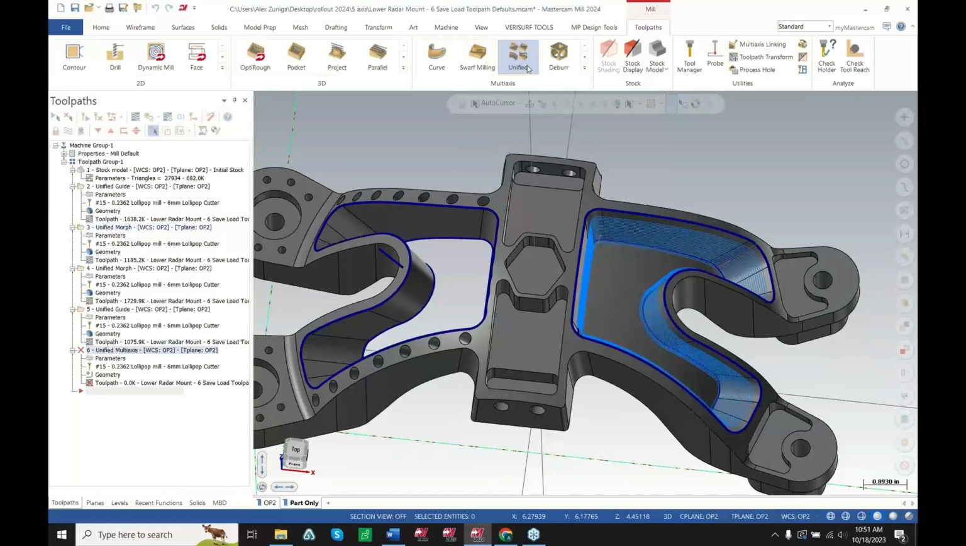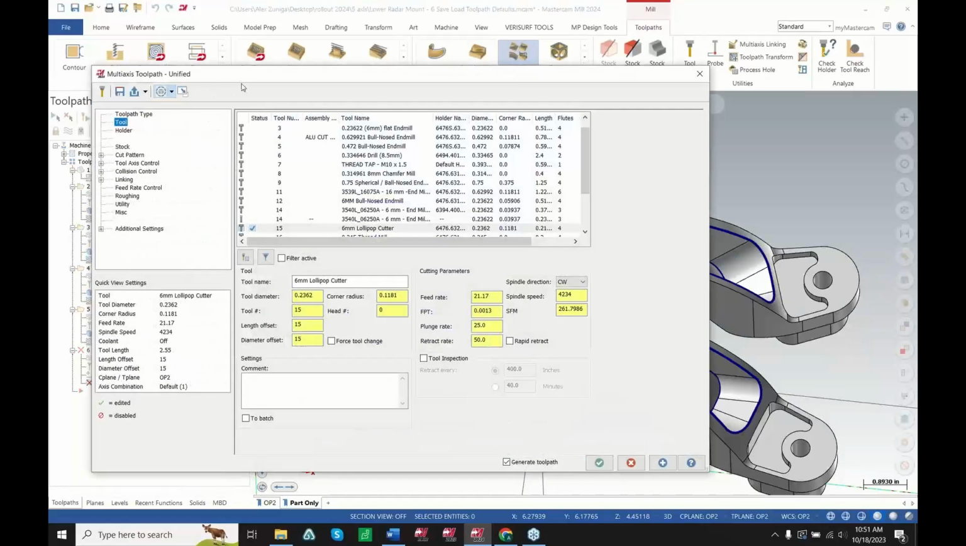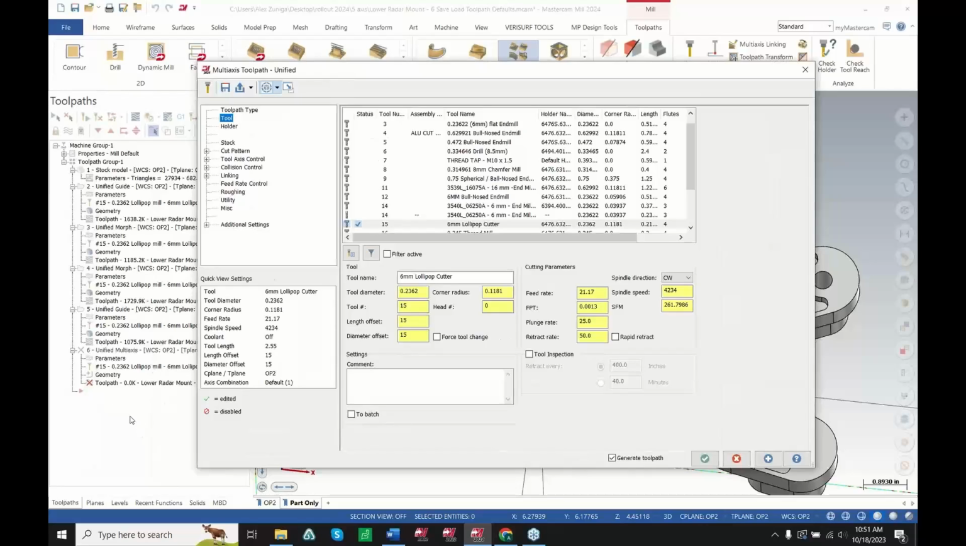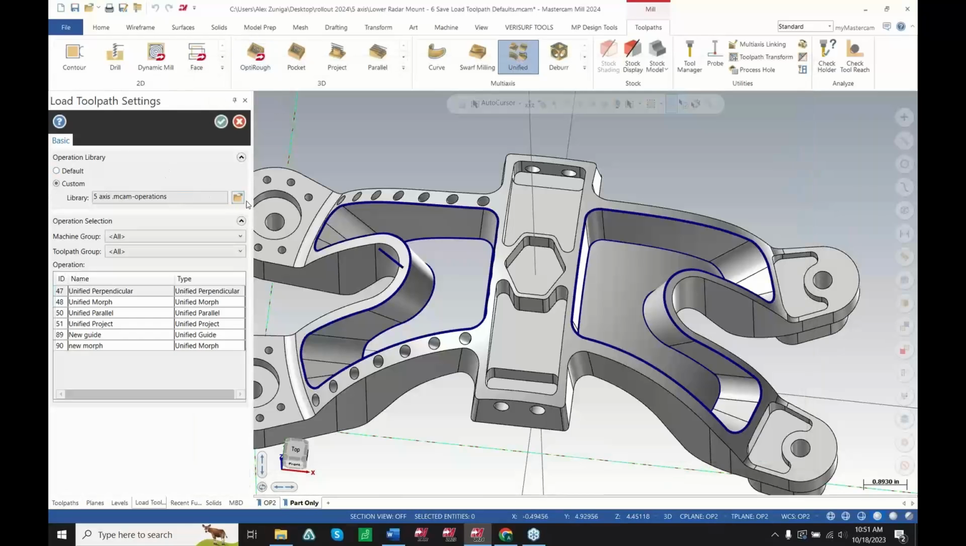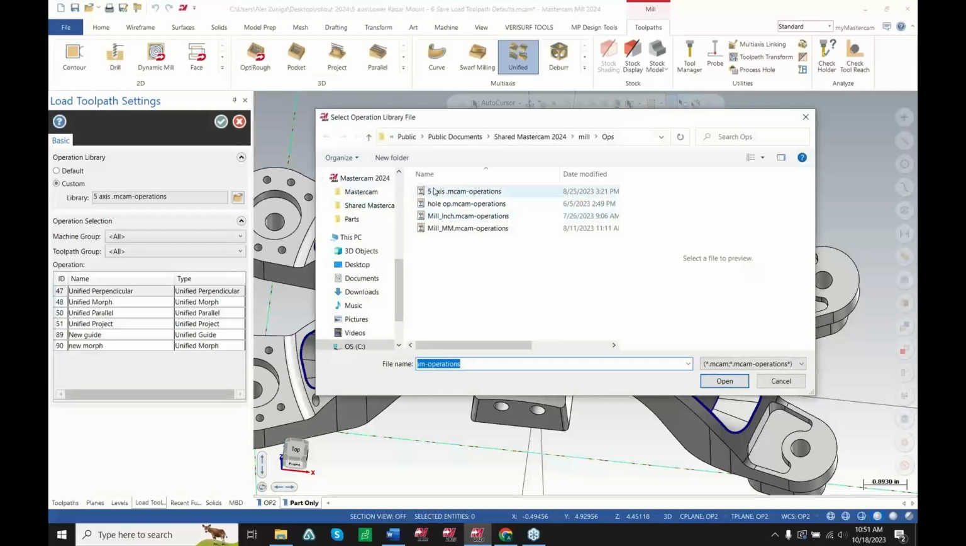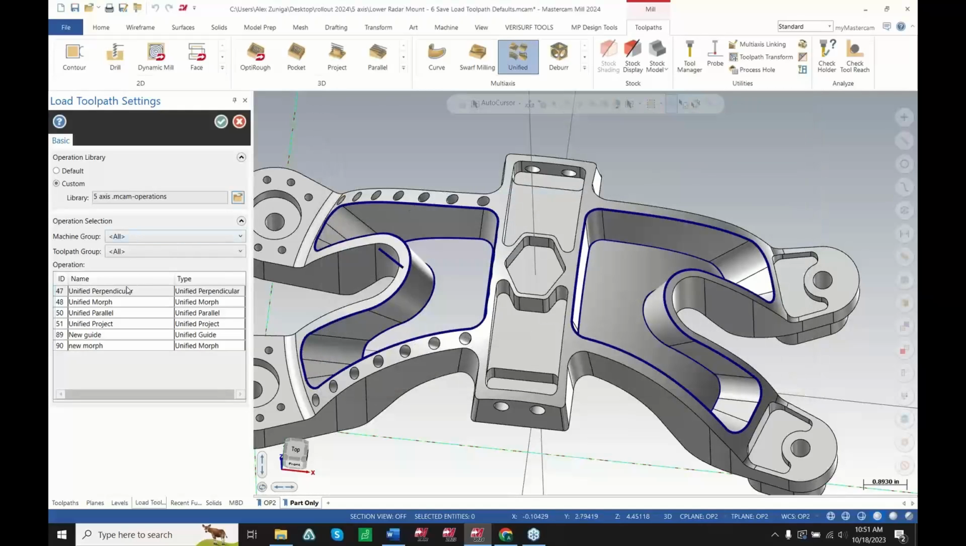So if I make a new unified toolpath, back in the day we used to have to go ahead and export a toolpath manually from an operation library or from a previously made file. Well, now all of this is at the corner here inside of the toolpath itself. I have the ability to click on this open button here for this load toolpath defaults, choose my library, which I have selected here that I made, and now I have the list of all the unified styles that I've currently made inside of this particular operation library.